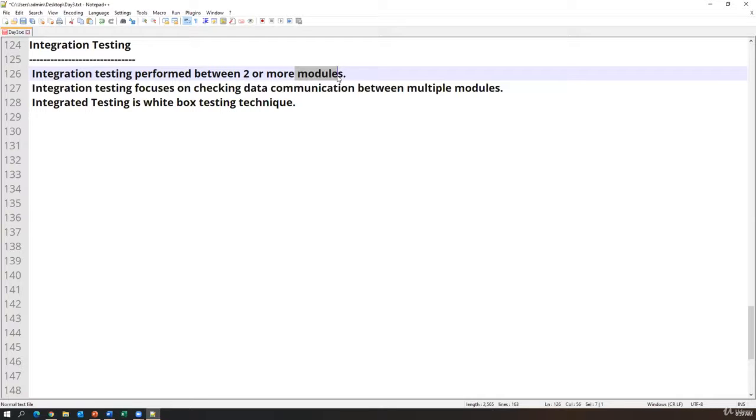Integration testing is conducted between two or more modules. If you want to perform integration testing, at least two modules will be integrated. After completion of unit testing, we do integration testing. Integration testing focuses on checking the data communication between multiple modules. One module takes some input and produces some output, and that output becomes the input for the next module. It will be like this, guys.